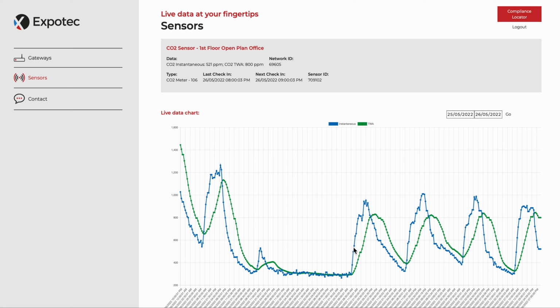So you can see obviously as staff occupy the office, which on the example here, this is Monday morning, the CO2 levels increase due to occupancy in the office, and then they reduce of an evening. If you wanted to change the date range, we can change the date range to look at either a shorter period in more detail or a longer period.